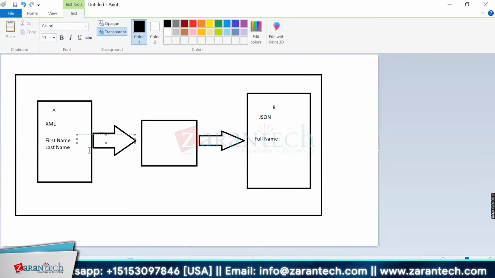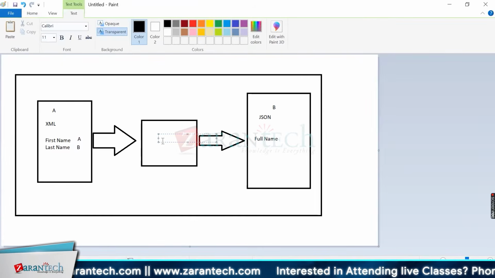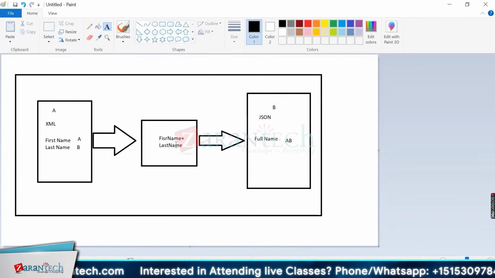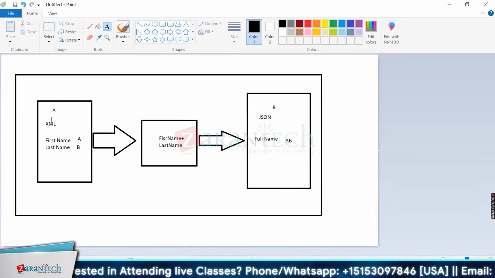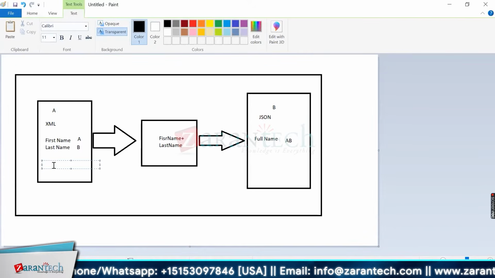Let's assume I'm sending the first name as A and last name as B, but system B wants the requirement in the format of AB, first name plus last name. Then here we have to do the concatenation, first name plus last name, and the final output is AB. This is one example where we can go for middlewares: language conversion compatibility, and any data modifications, changes or conversions.